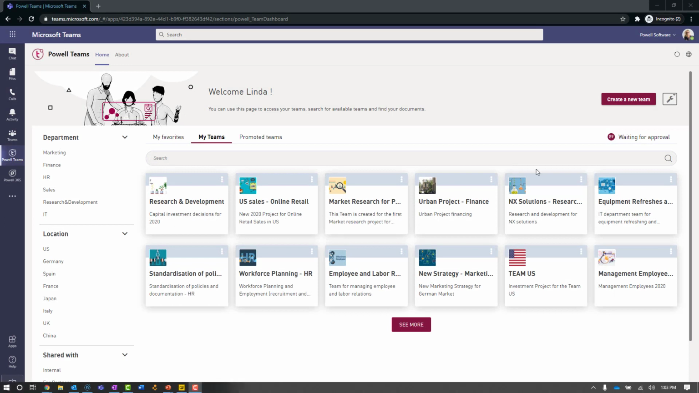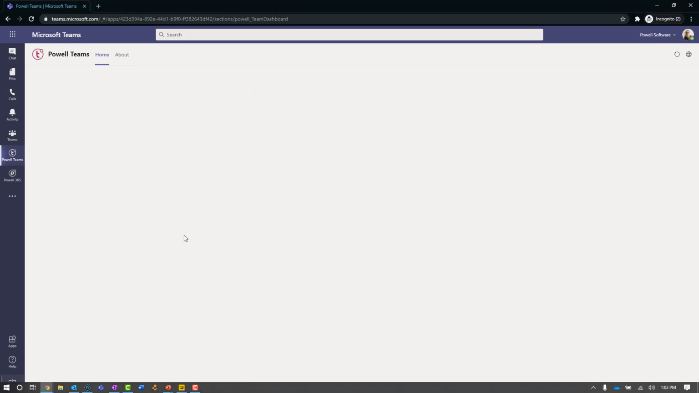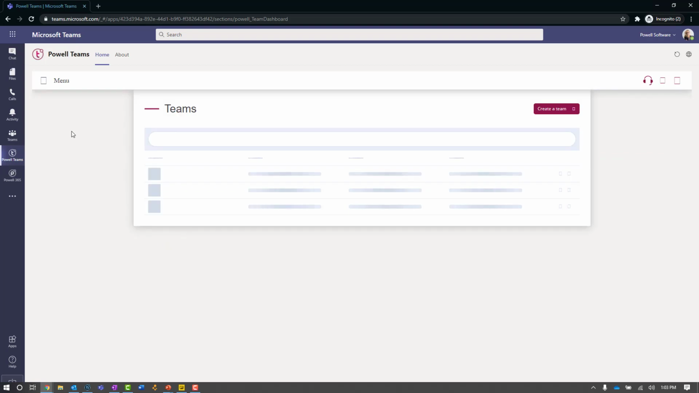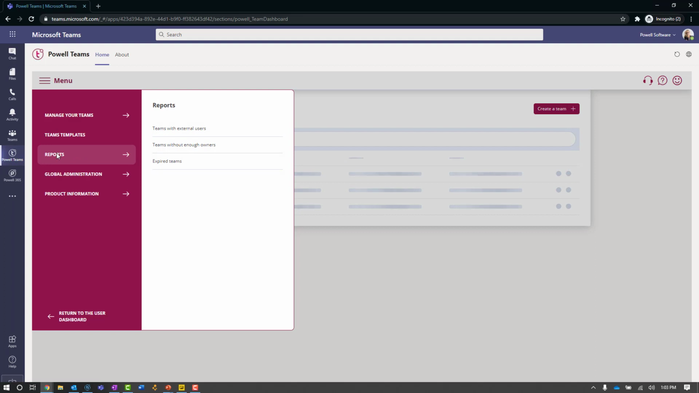With Powell Teams, we can go into our administration center and we actually have some out-of-box reports ready to go. If we click on the menu, we can go to report and we'll see currently we have teams with external users, teams without enough owners, and expired teams. There are expected to be more reports coming shortly, and you can of course go in and actually search throughout your teams and find this information yourself.